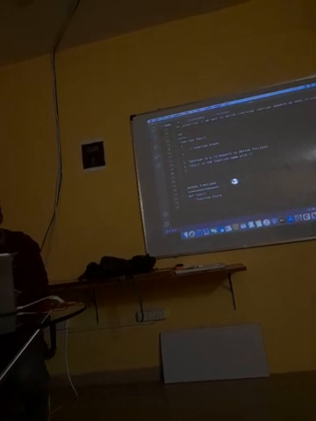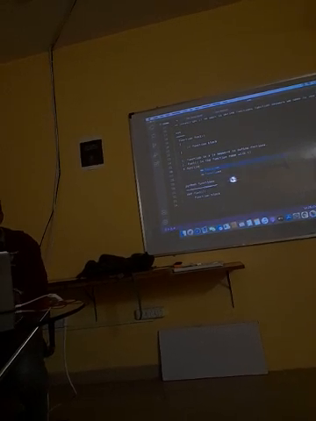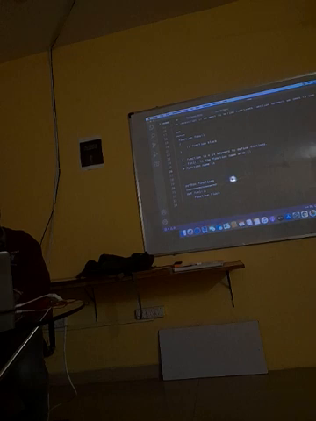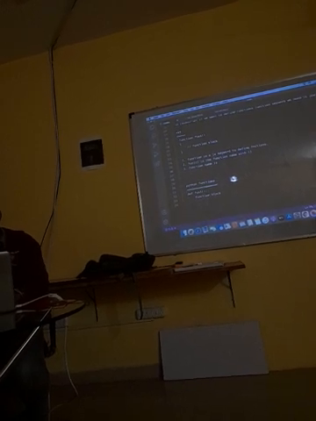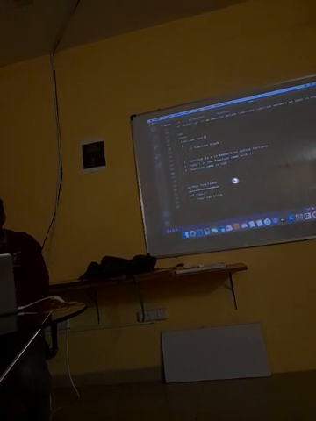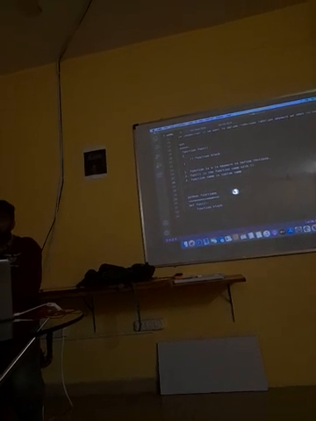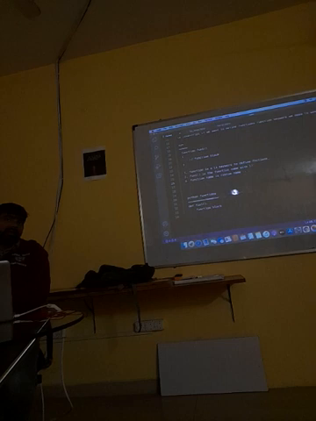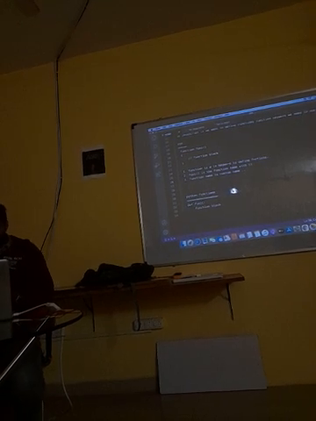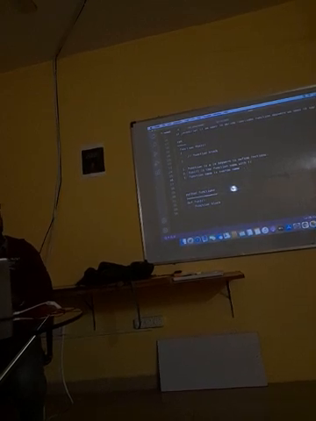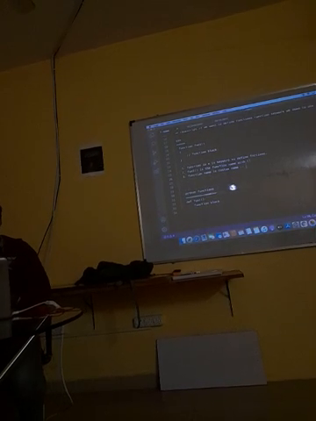And one more point: the function name is a custom name. Any name you can provide, but it should be understandable. Don't write functions like double A, triple A, something like that. Write a function with a specific name based on your program.